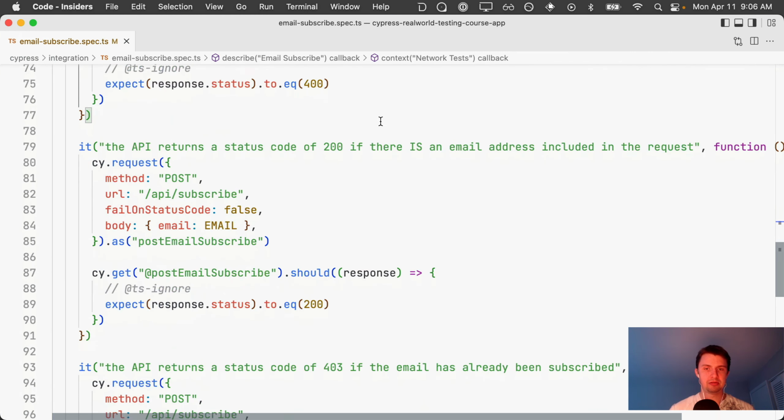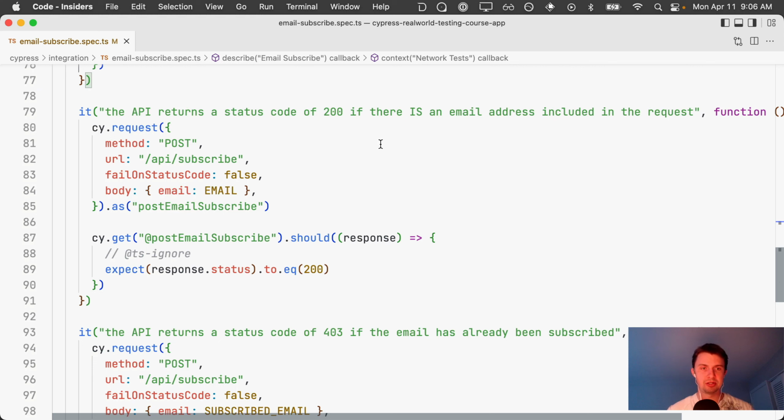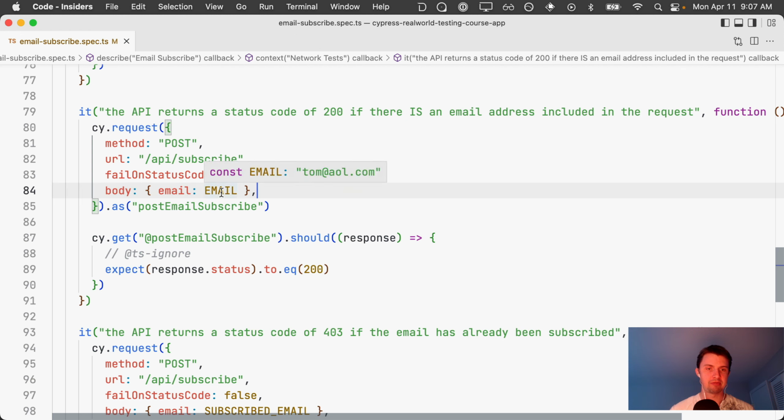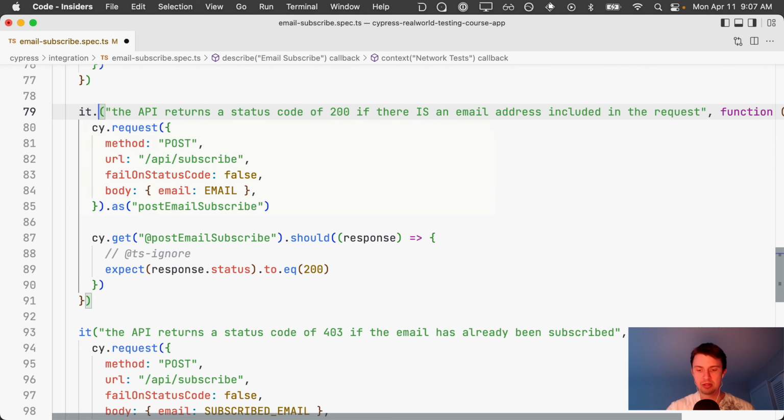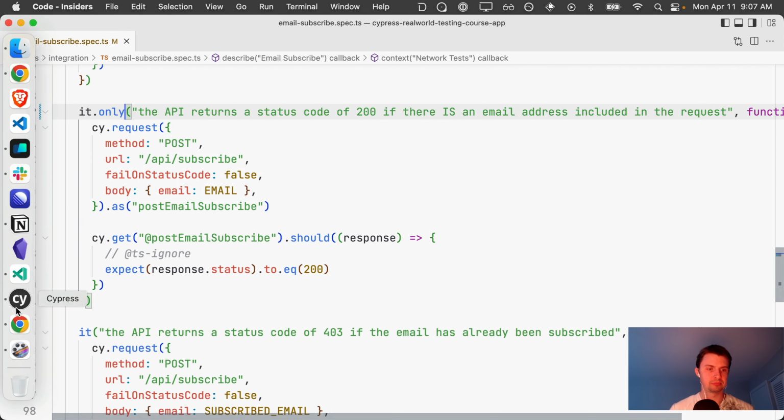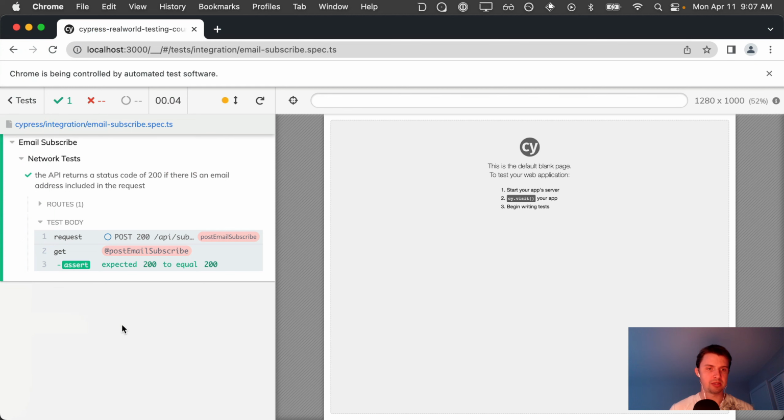In the next request, we are making an assertion that the API endpoint returns a status code of 200 if there is an address included in the request. So the only difference between this one and the one above is now we've got a body property here with an email, and I've got a constant at the top with a string that's tom@aol.com. If we run this test, we can see that it passes.